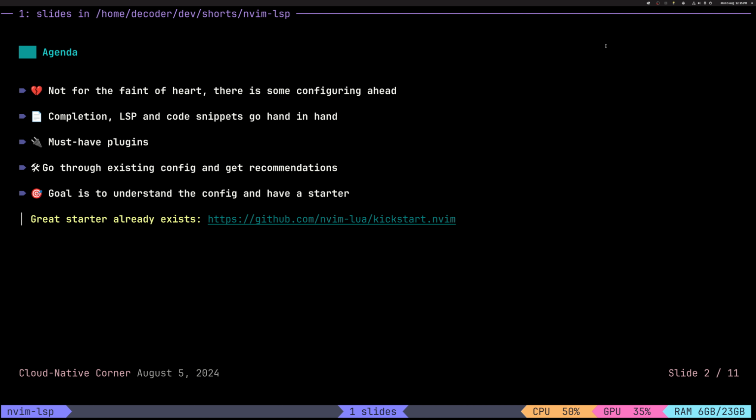One important note: although we will focus on LSP in this presentation and demo, there are adjacent concepts that come hand in hand with LSP, namely completion and code snippets. I will mention those things, but keep in mind that they complement each other, and also debugging, which I talked about in the previous video about plugins. You should watch that. The playlist will be in the video description with all the other videos that I've recorded so far.